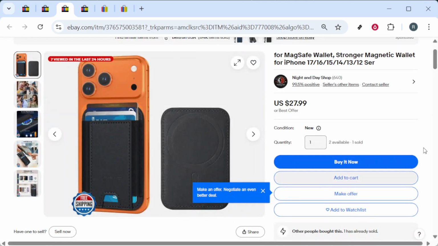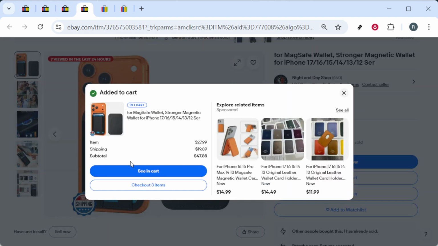With the item page open, the next step is to add the item to your shopping cart. You'll find the Add to Cart button right below the item's price. After adding it to your cart, a pop-up might appear giving you options to continue shopping or to proceed to checkout. Here you should select Checkout to move forward with your purchase.